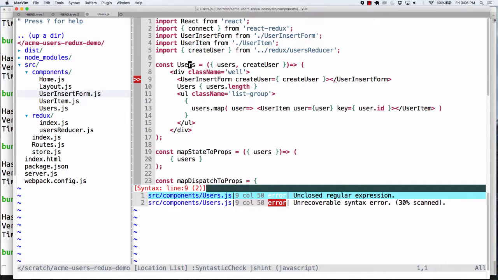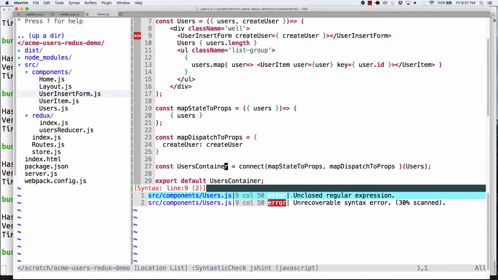And for that matter, even here, again, if you just looked at this in isolation, you could see that things are getting passed in here, but they end up getting passed in here from Redux. All right? I think that's going to do it for the introduction.